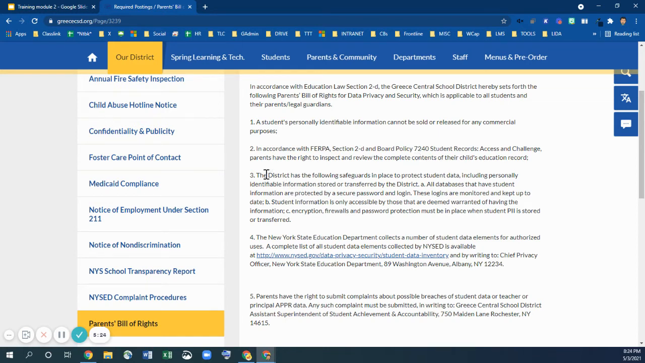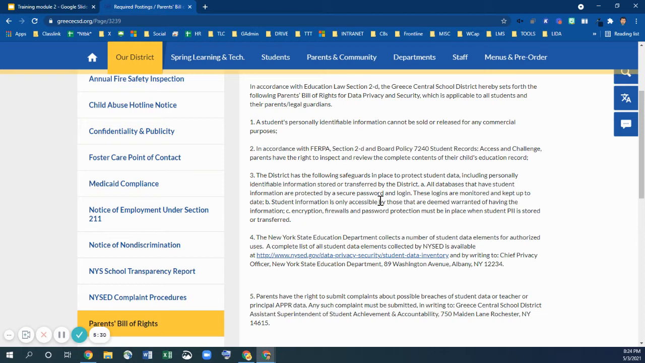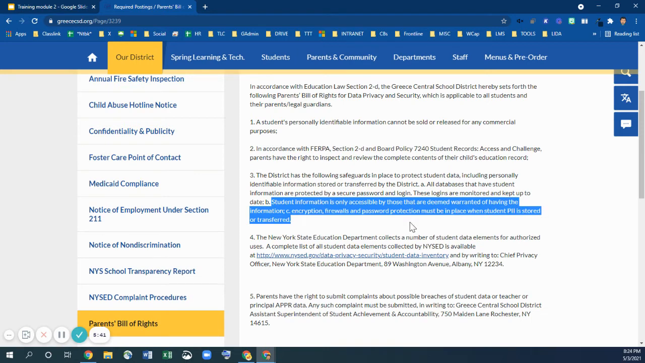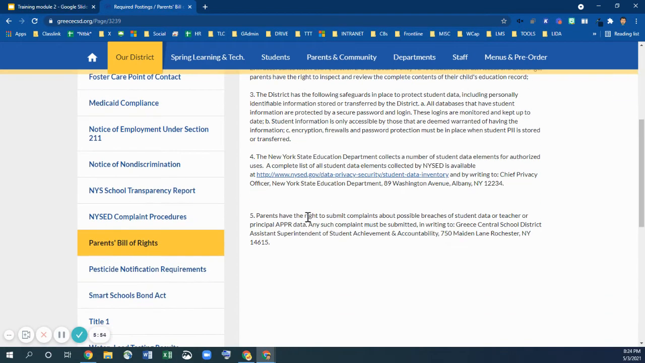That the district will follow safeguards to protect student data. This is a big piece of the NIST framework, different ways to protect. And it's about technological safeguards as well as student information only being accessible by those who are deemed warranted of having information. This is why we are very careful about only giving accounts to people that need that account or that kind of access that they are warranted by their job position.